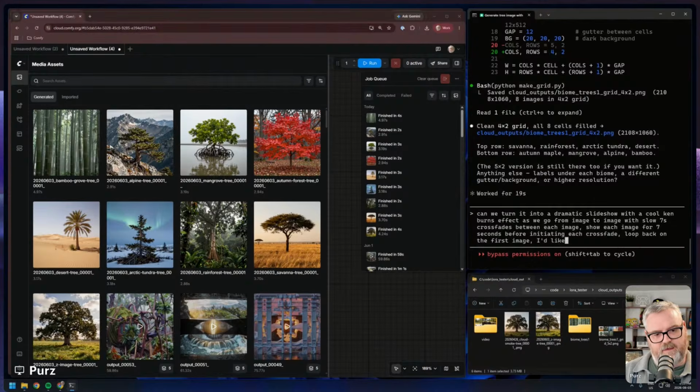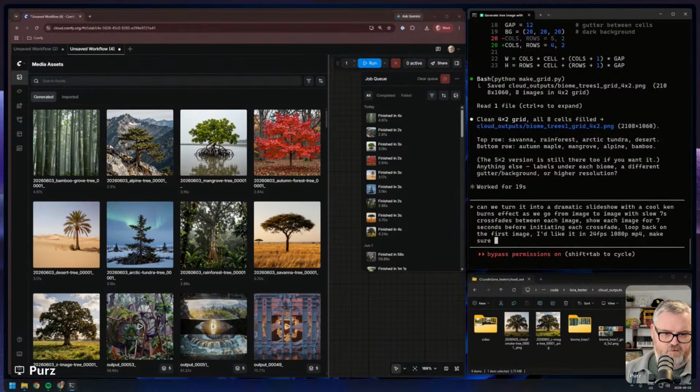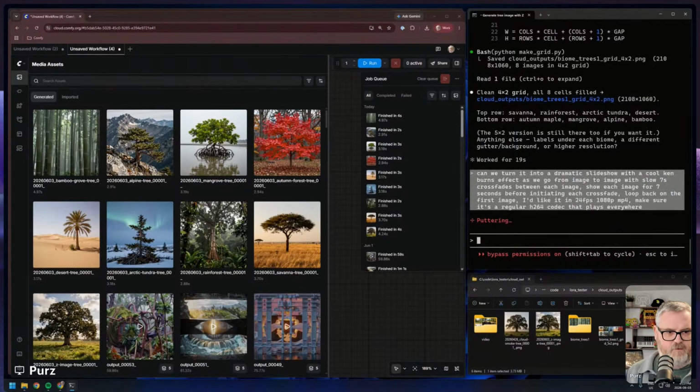I'd like it in 24 FPS, 1080p, MP4. Make sure it's a regular H.264 codec that plays everywhere. I only say that last bit because sometimes Claude likes to make really weird videos with FFmpeg.